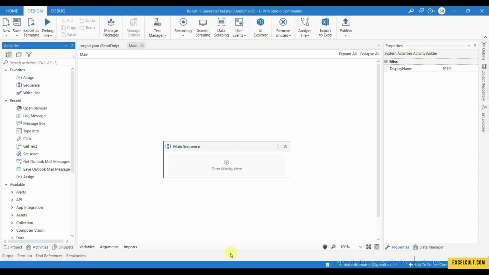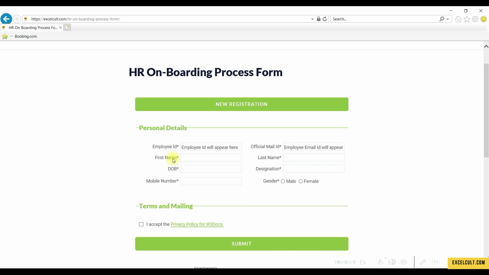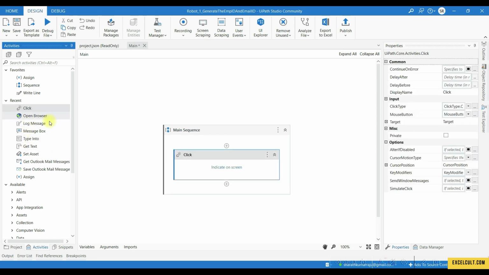As we have seen, this is the site that we are going to automate, where we have different fields like employee ID, official email, and first name and last name and all that, and then we will click on submit. Right, to achieve all these activities, we will be taking the help of click activity, open browser to open the browser on the screen and all that. So let's go ahead and do that.